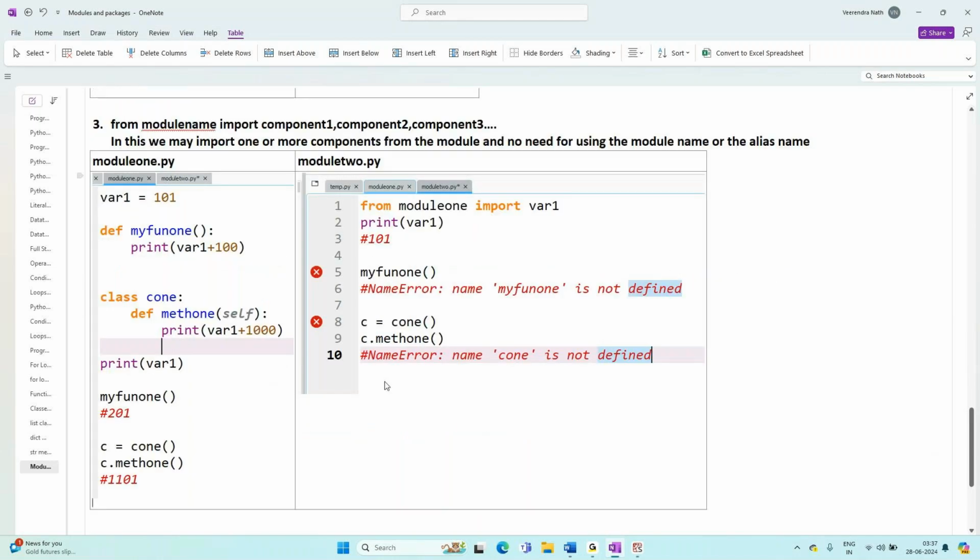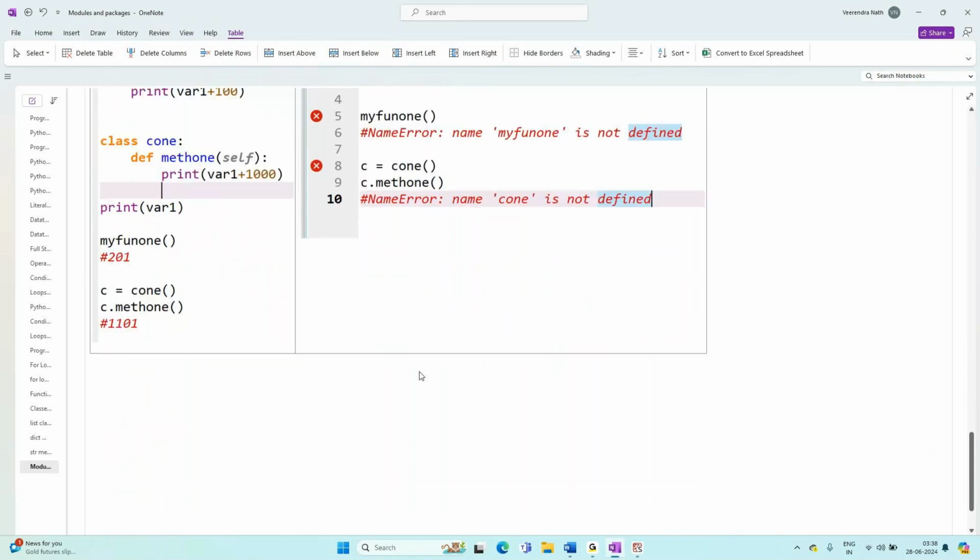Okay, so what you are trying to do here is access, from module one, you put only var1. So only var1, that is why it is getting executed. But these two are not imported. As these two are not imported, we are not getting those answers.